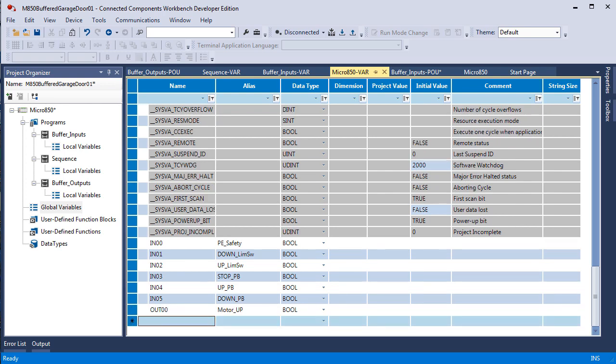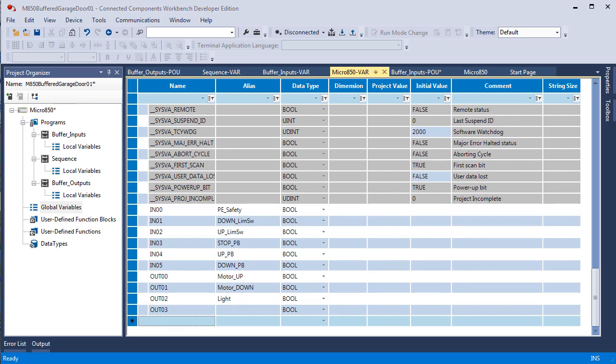I'm going to finish up these tags and come back. I'm going to pause, finish the tags, and come back. Now you see I have all 10 tags created. However, we have a motor up and a motor down and a light. We don't have any other outputs. As a matter of fact, the reason we're doing motor up and motor down is because we are using a reversing contactor. There's a bunch of different ways that you can run a motor in two directions.